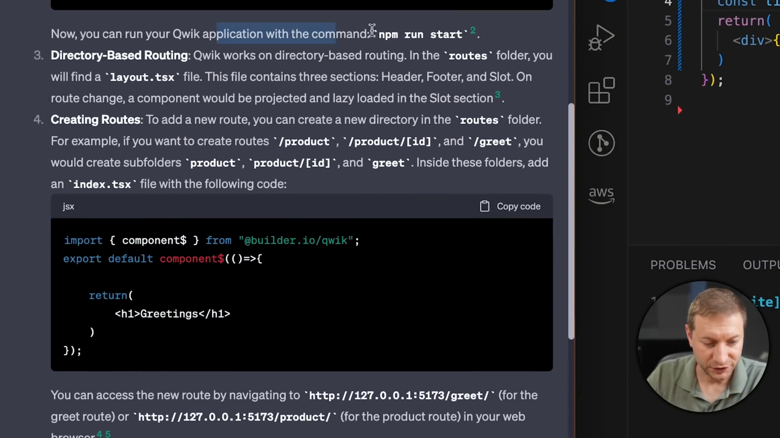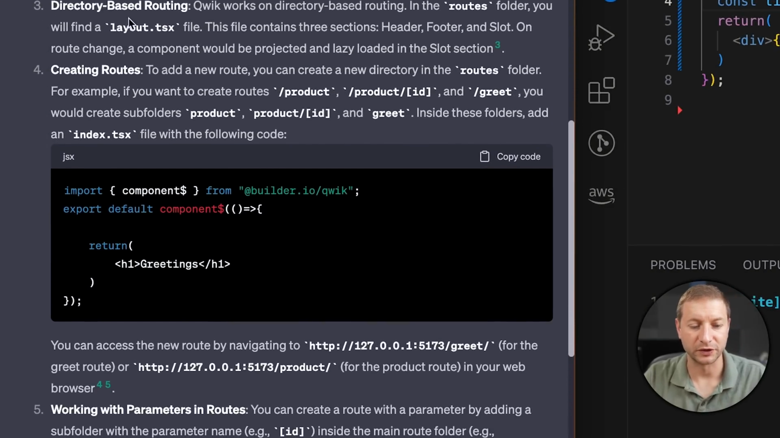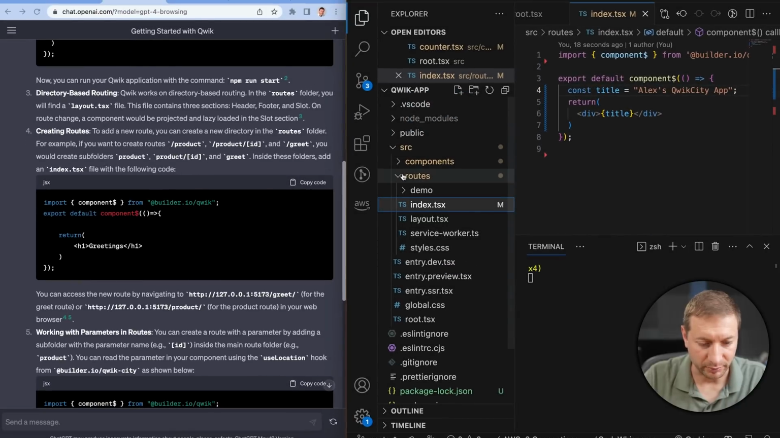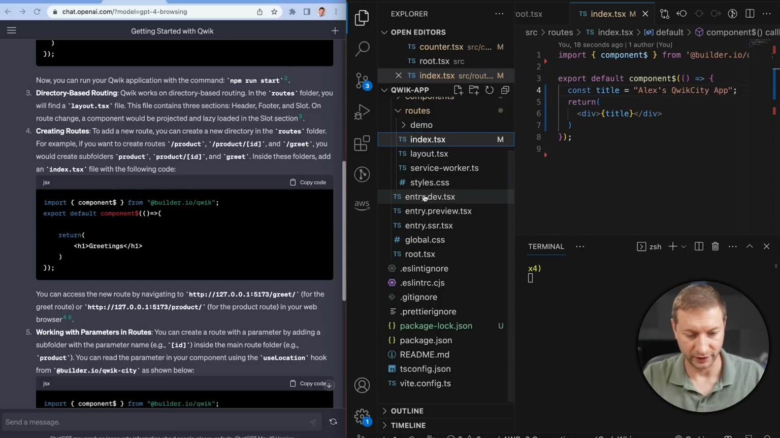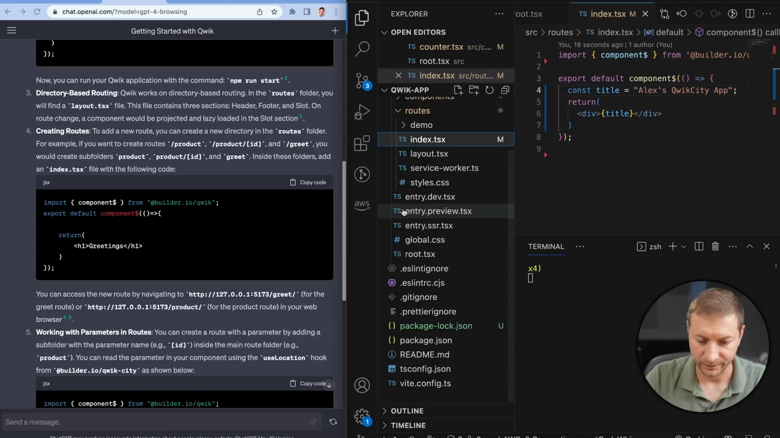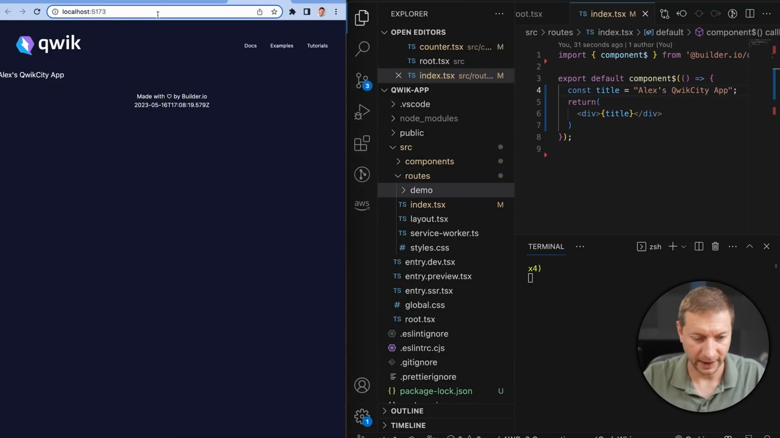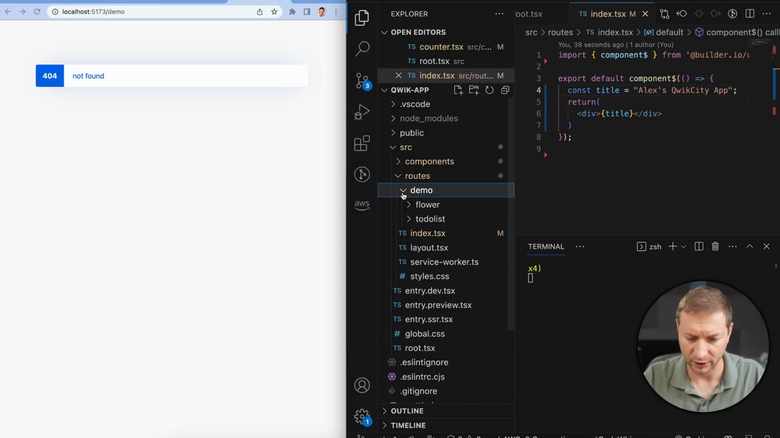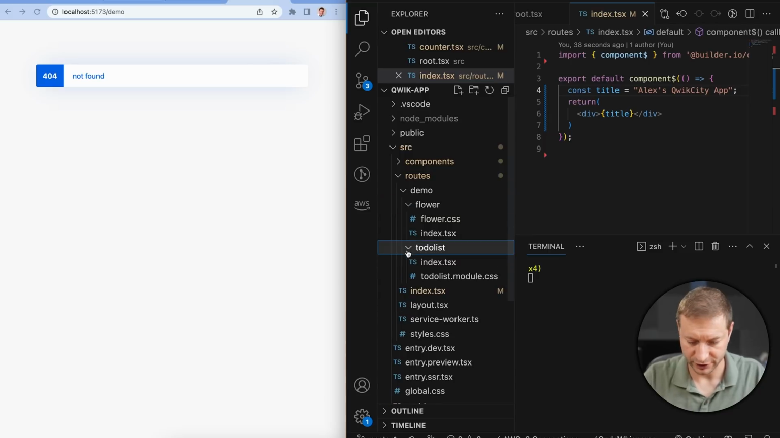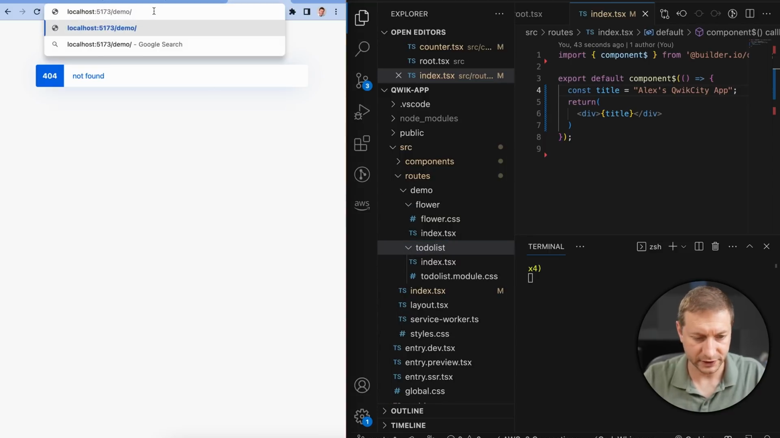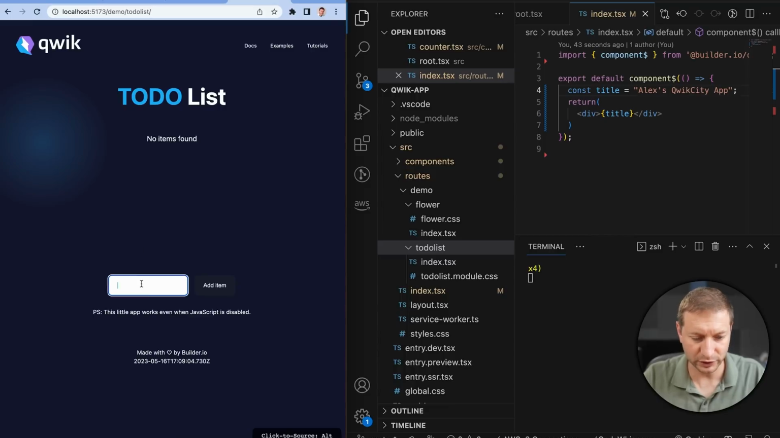I already did that. Directory-based routing. Qwik works on directory-based routing. Okay, so in the routes folder, if you want to create the product routes or product ID and greet routes, you would create these subfolders for every single route. There's a demo route. What if I go to the demo route slash demo? Not found, okay. Oh, flower and to-do list. So I need to go slash demo slash to-do list. Yeah, you have a to-do list demo in here.